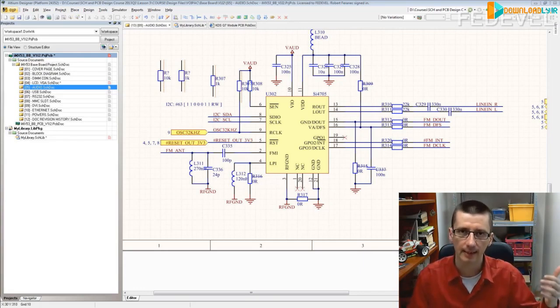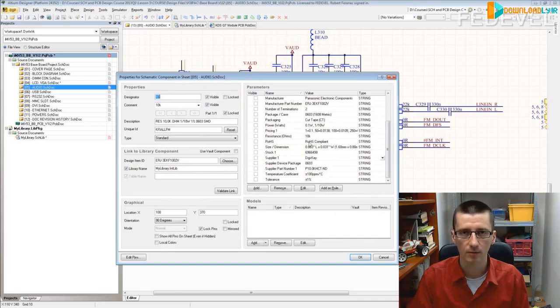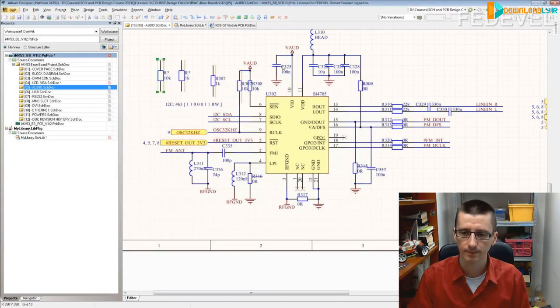And in the next step, what needs to be done is to replace all the symbols from the reference schematics with your own symbols, with the symbols from your own library. Why? Because you want to have all this information in the parts.